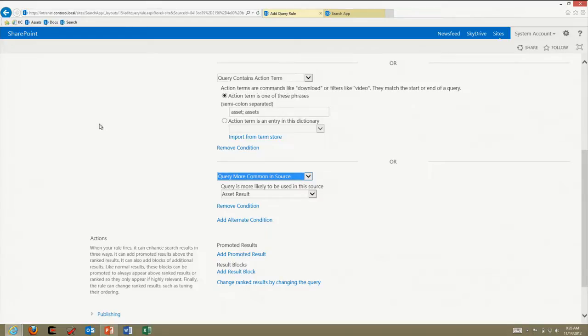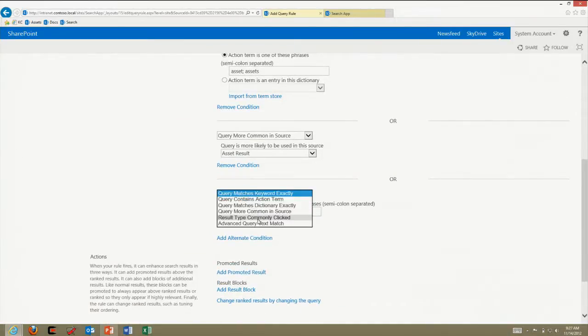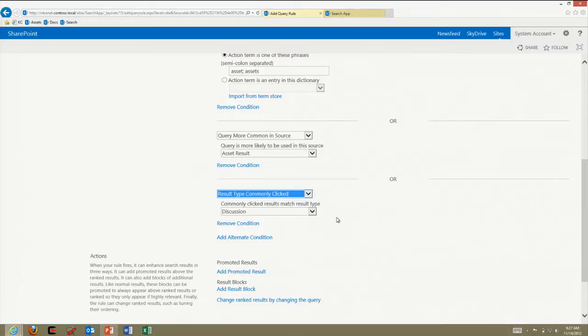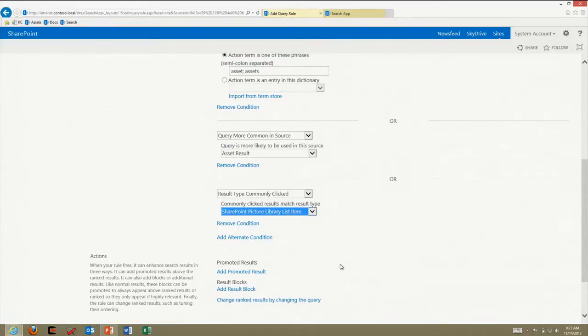Okay, another condition that is similarly magical is the result type commonly clicked. What this one is, let's take a look at the query the user just typed. Is this a query where users often end up clicking on a result of a particular type? So for example, is this a query where users often end up clicking on a picture? If so, maybe they're looking for assets. In this world, most pictures are in the asset library. So if the users often do a search and end up clicking on a picture, maybe they're looking for assets, right? It's another one of these magical things that the system just learns over time, and it learns it for your scenarios, for your business, no matter how different that is from everybody else's.